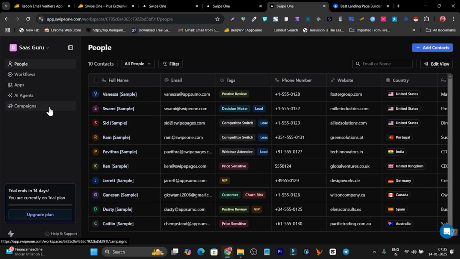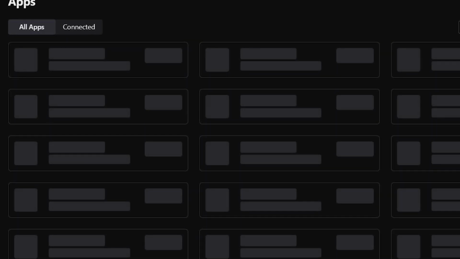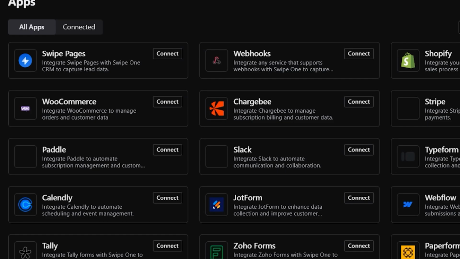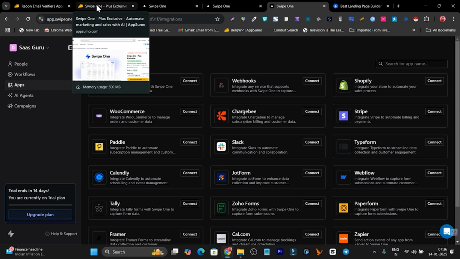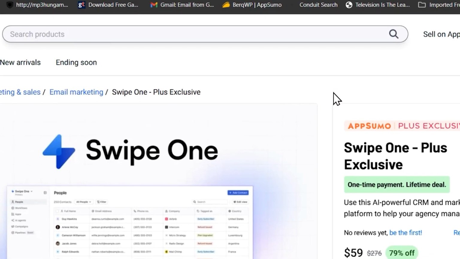So I have shown you all these steps and the major features in Swipeone, how you can add your leads here, create your workflows, and use the agents here. And we have multiple apps to connect and manage their data under one hood. So Swipeone is really a good tool to grow and scale your business with different tools under one hood. So that's all for today's video I wanted to talk about.